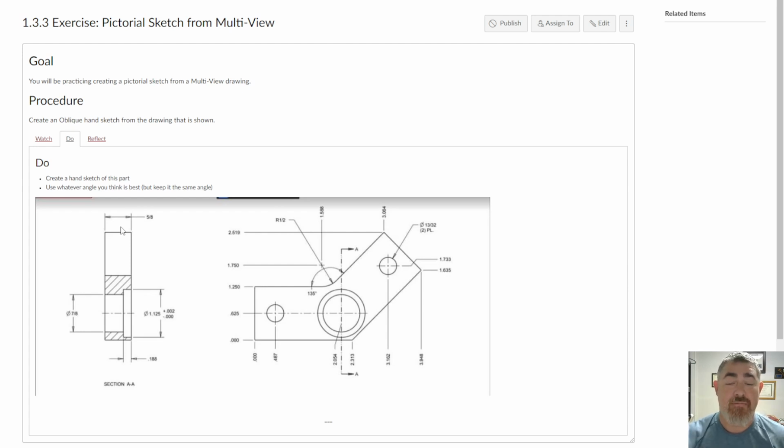As long as it's the same distance you go back on all of your edges, and they're all at the same angle, I'm going to call it good. So try and replicate this view here, and then give me the oblique view on it. All right.